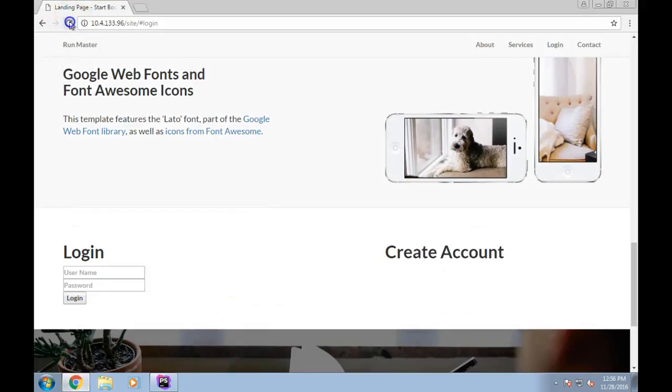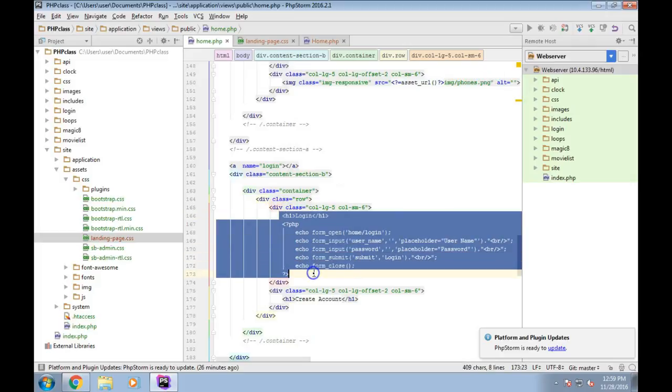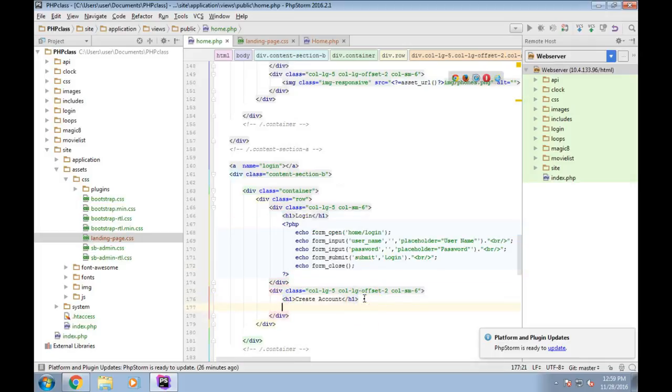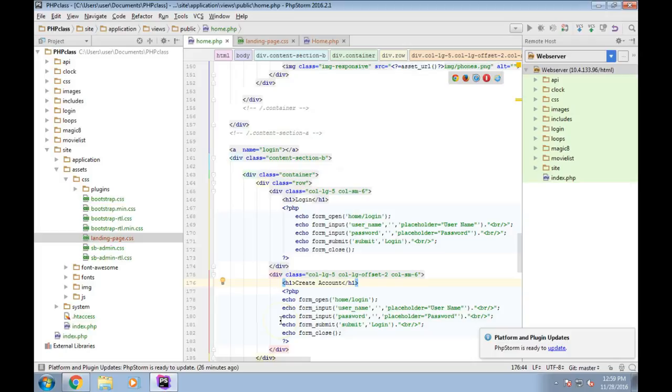So if I refresh that, I'm basically going to do the same thing. I'm just going to copy this and I'm going to paste it right below my create account. And then this time what I want to do is I need to make it submit to that home create. So instead of home login, we're going to create an account. So I'm just going to make it create.